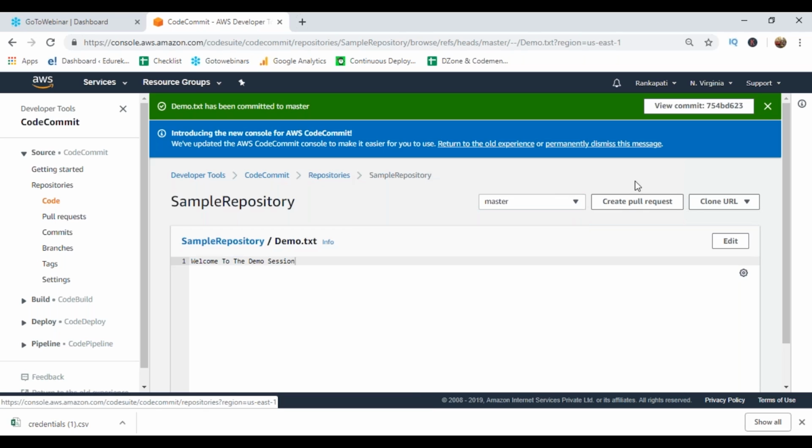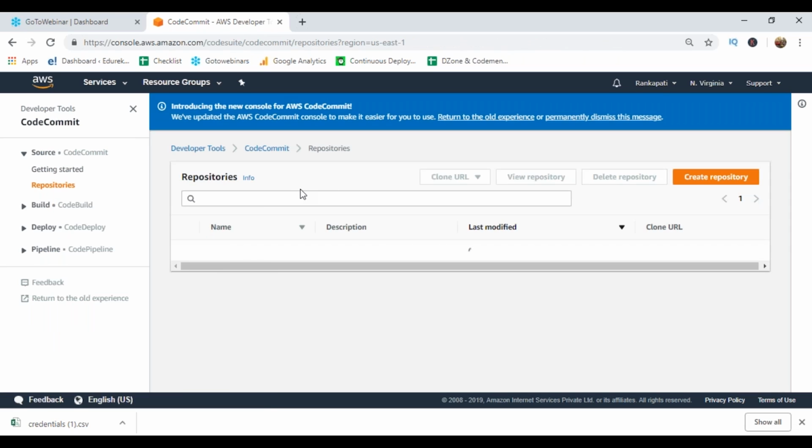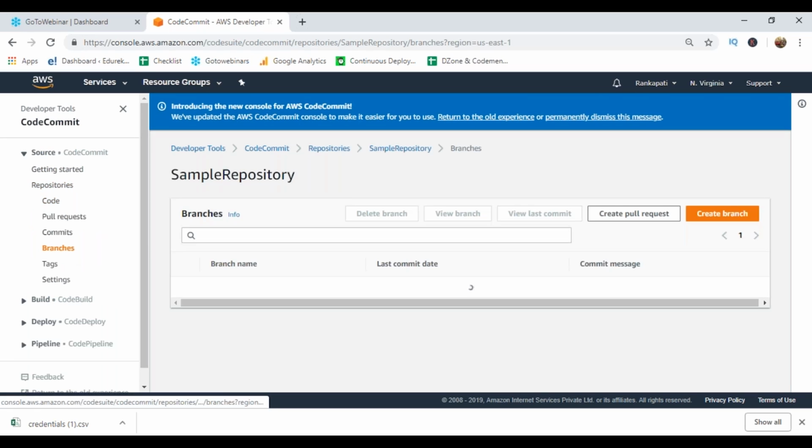If you go to the repositories, you can clone this particular piece of code as well. If you wish to clone HTTPS, SSH, you can do that as well. If you go to the repositories part, you would see this repository here, and you can actually go ahead and do quite a few other things as well. You can create branches of it as well.